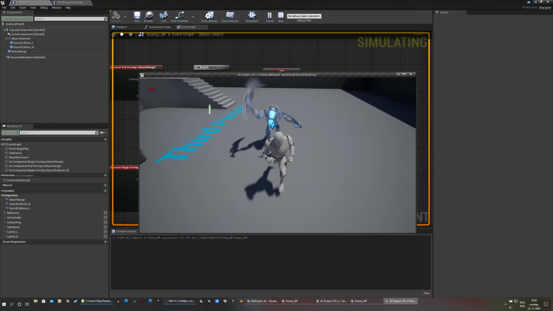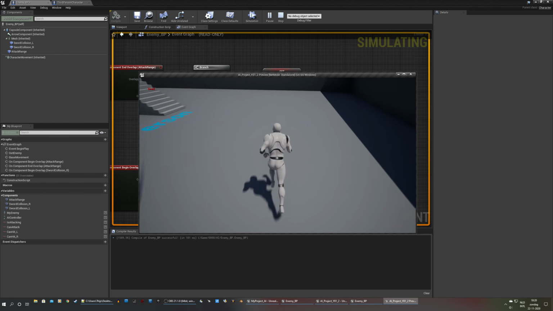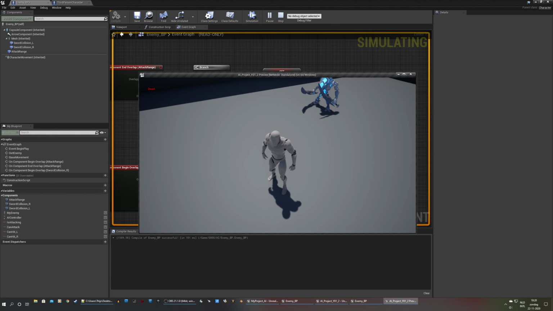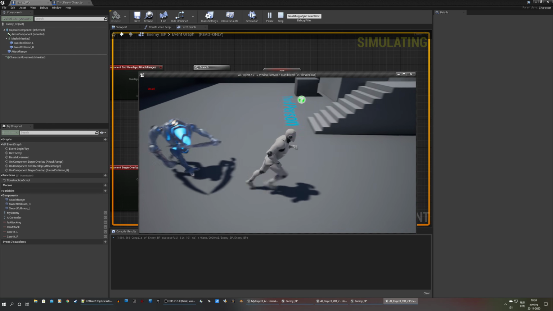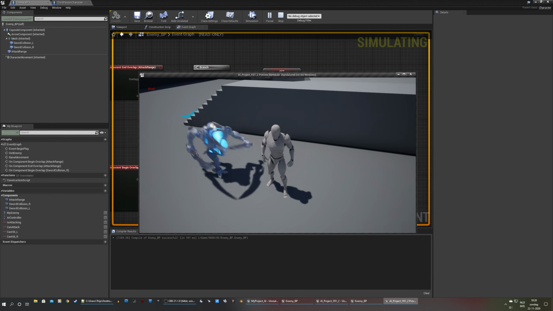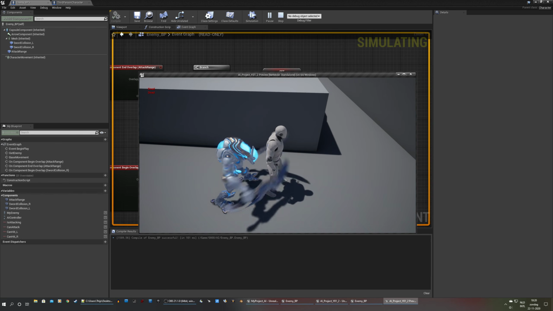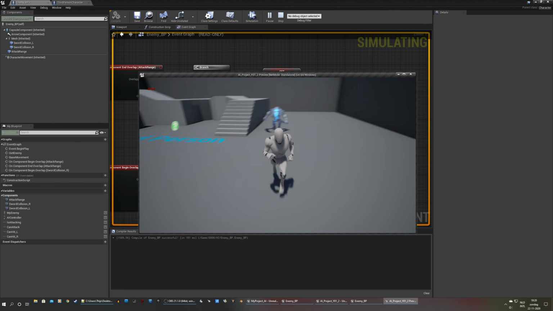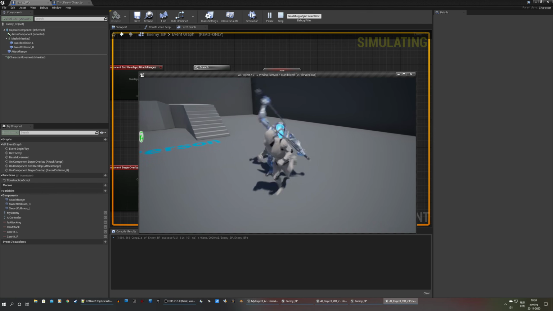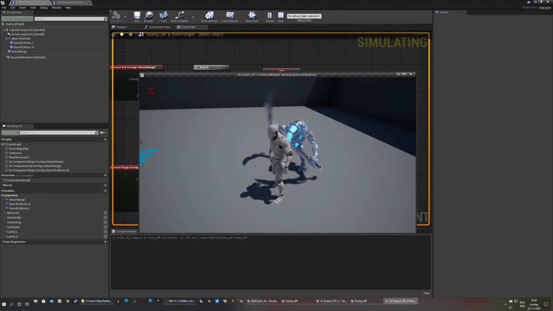So that's how you can make an enemy attack a player and make him apply damage. And as you can see with the blend per bone, he can walk and swing at the same time. But he can also stand still and swing, so the animation is simply blending. So that's a pretty useful way of doing it, I guess.